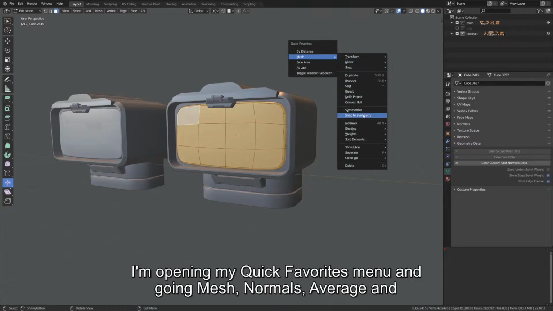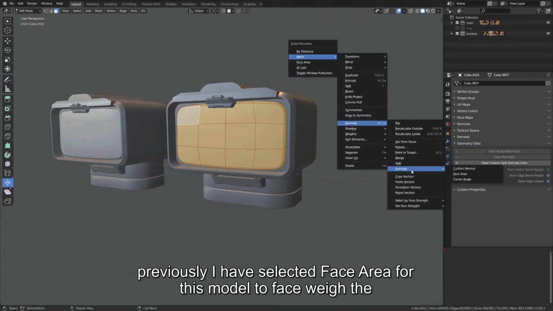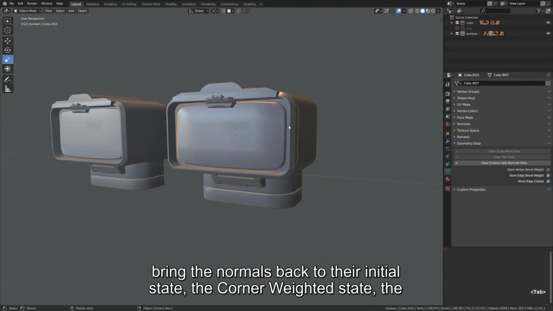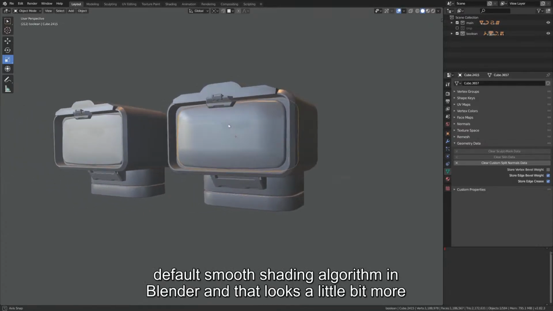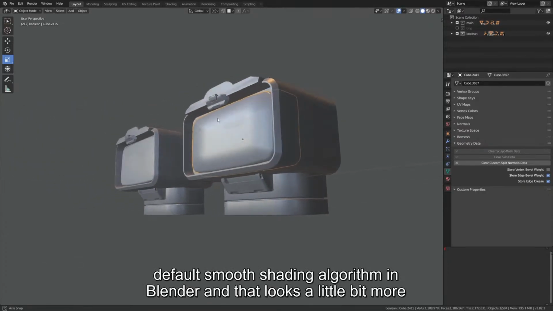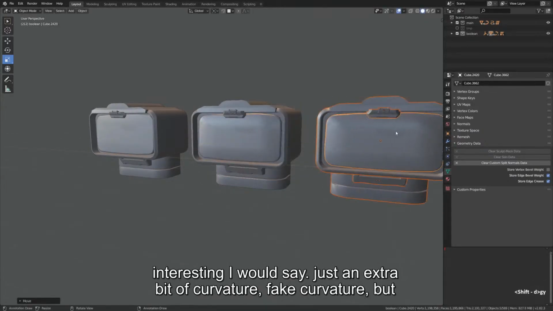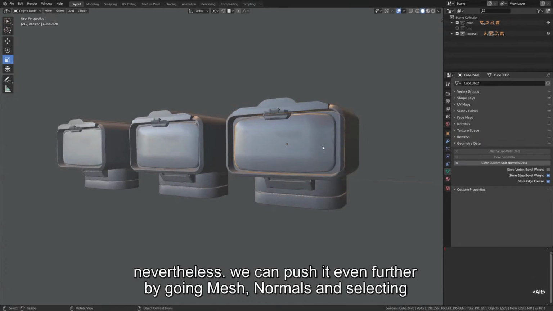I'm opening my quick favorites menu and going Mesh, Normals, Average, and previously I have selected Face Area for this model to face weight the normals, but to roll back the changes I'm gonna press Reset Vectors. And that will bring the normals back to their initial state, the corner weighted state, the default smooth shading algorithm in Blender, and that looks a little bit more interesting, I would say. Just an extra bit of curvature, a fake curvature, but nevertheless.